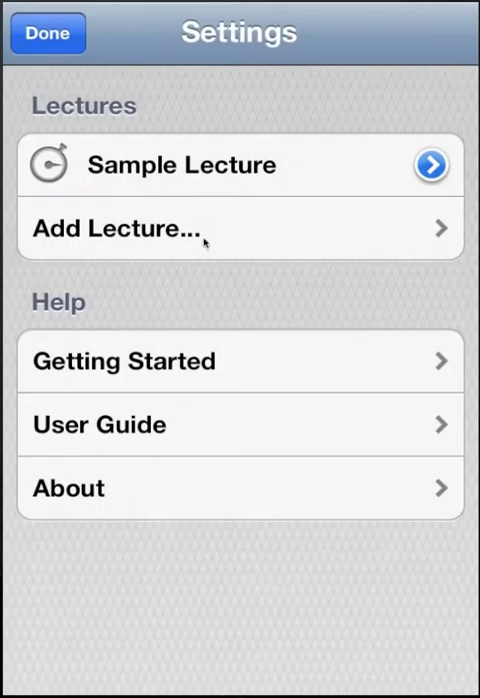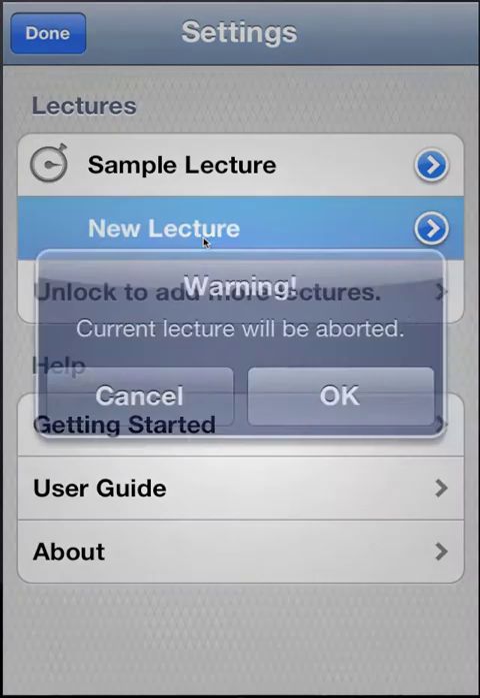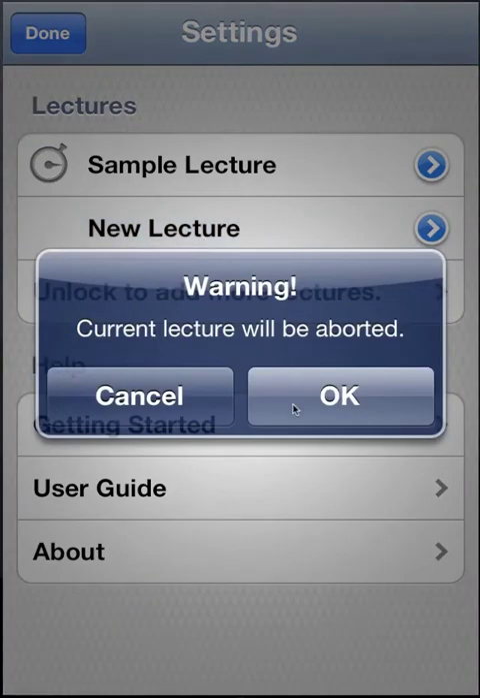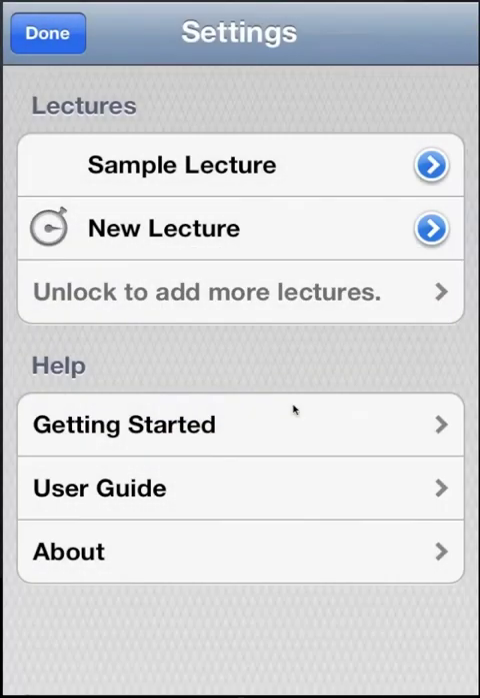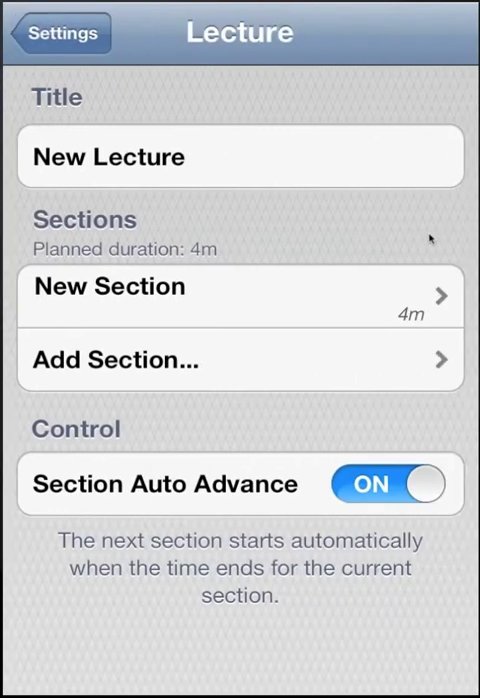Tap Add Lecture. You may be warned that the current lecture is going to be aborted. That's okay. You weren't in the middle of lecturing right now. Click OK. If you have the free version, you're limited to 2 lectures, so you may be prompted to purchase the unlimited version. Tap the blue arrow to the right of the new lecture row.